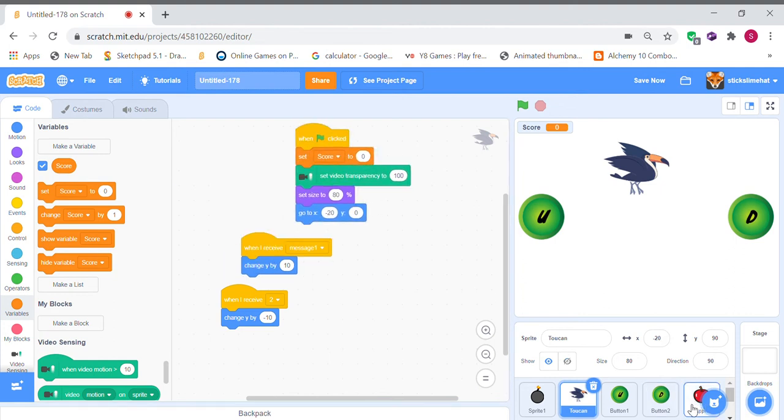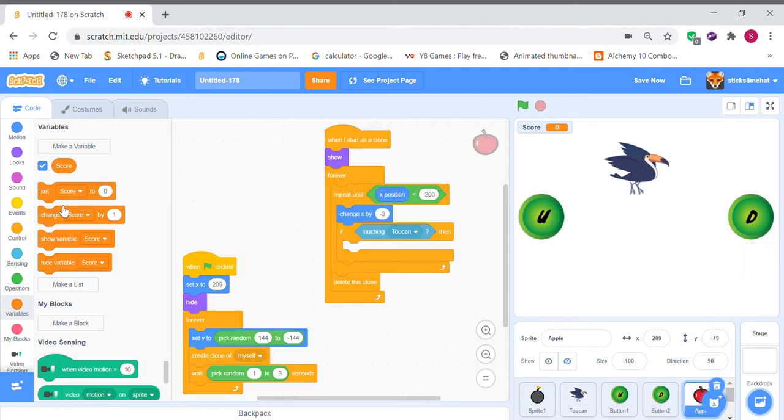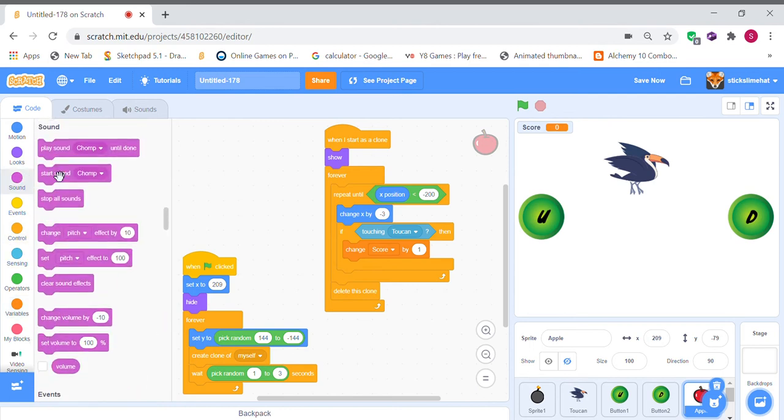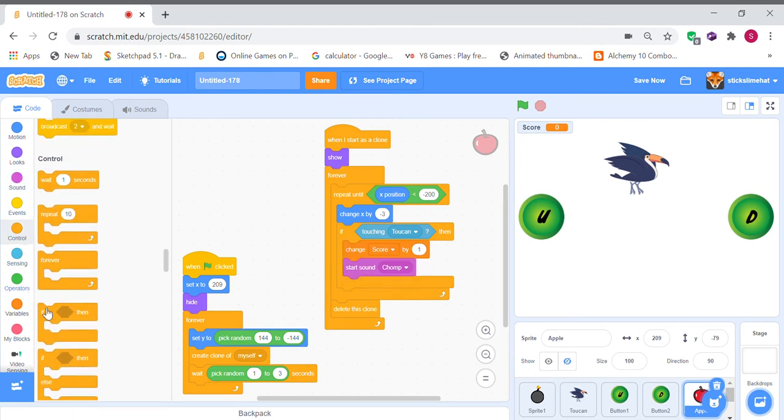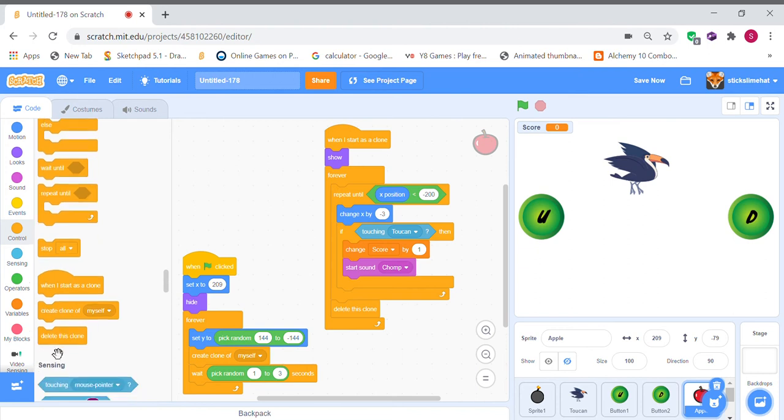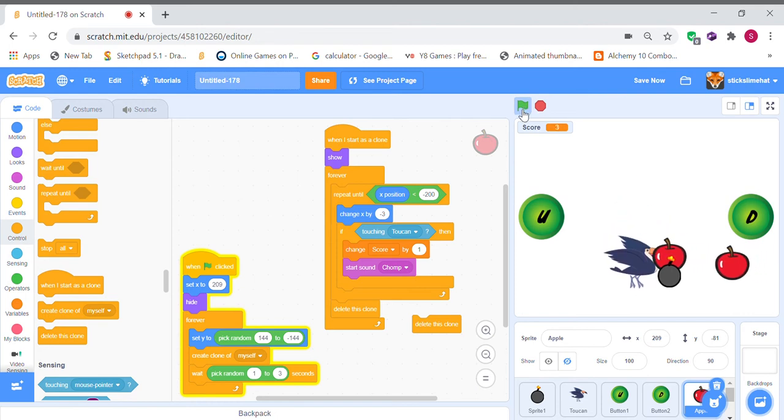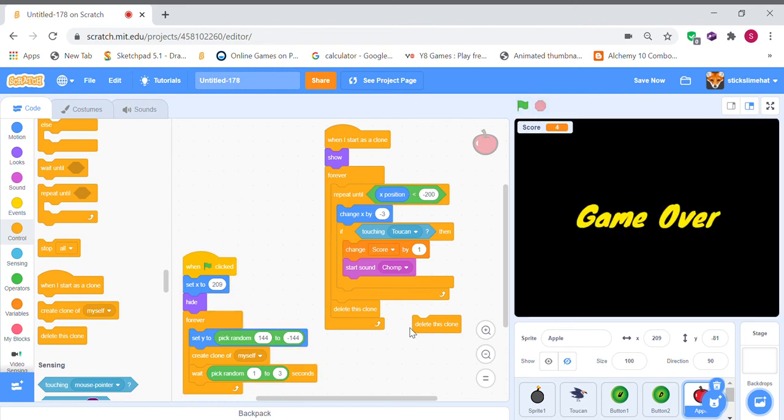And click the apple again. So whenever it touches the toucan, change score by 1. Start the sound chomp. And then we're going to have it delete itself. The reason why we have to delete itself, let's touch that apple. So we touched one apple but got 4 points because it didn't delete itself. So that's why.